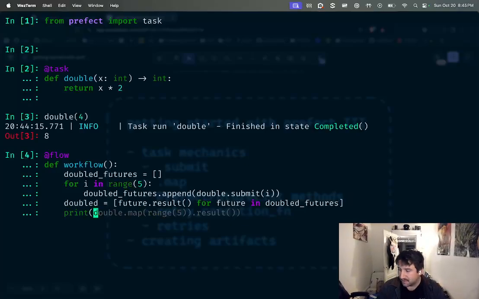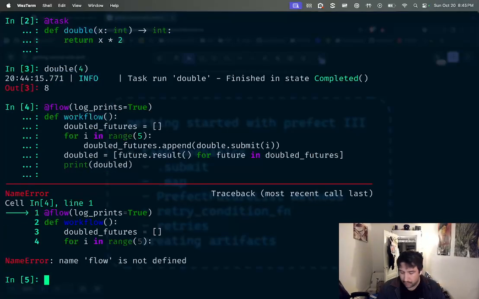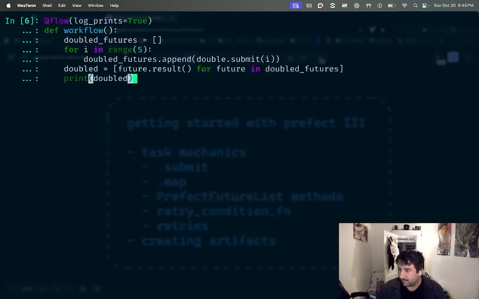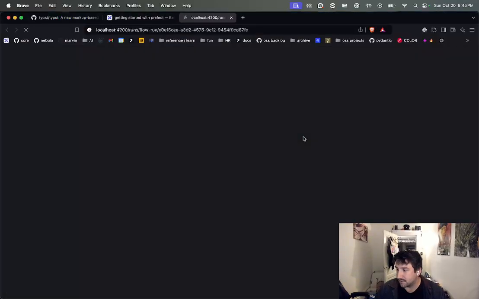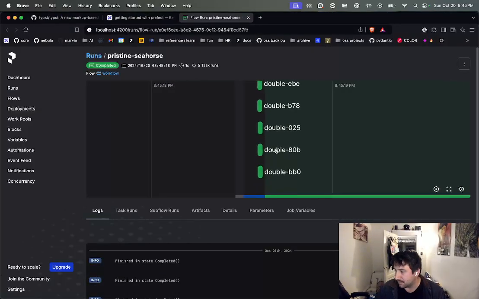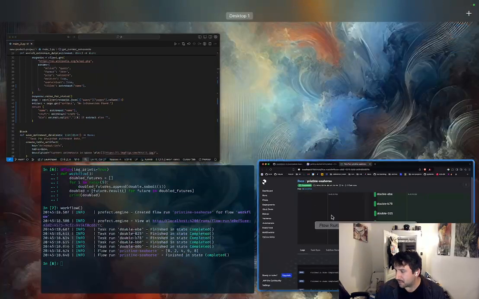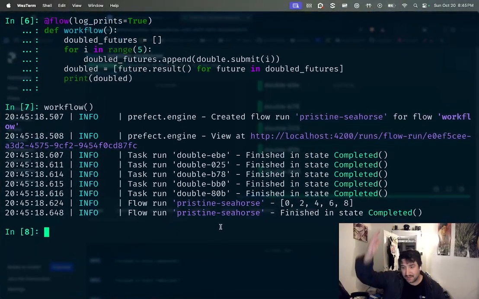So we can go ahead and print this saying doubled, and then we can go to the top to say that we want to send our print statements to the Prefect API as info level logs. And so now we should be able to, from prefect import flow. Now we should be able to run this. And we should see that we did double our numbers and we get this run in the UI that's here. A bunch of stuff happened. But there's no dependencies because those are just a set of tasks that ran concurrently.